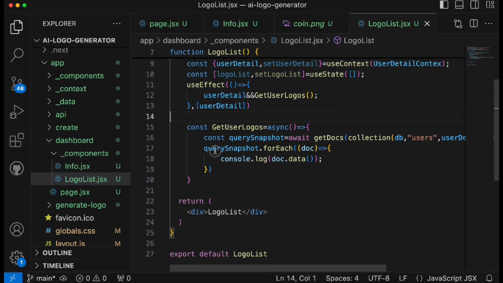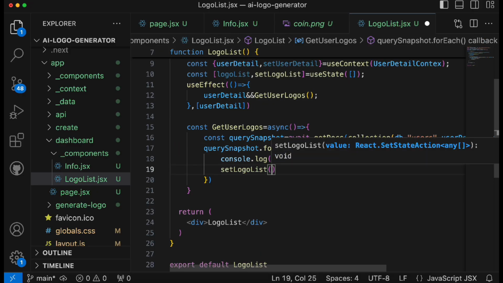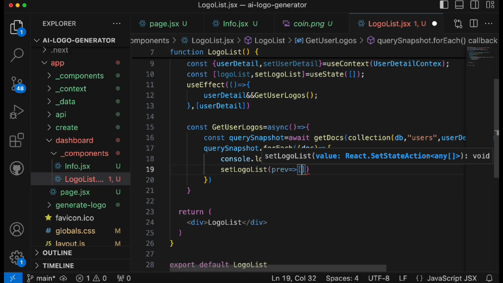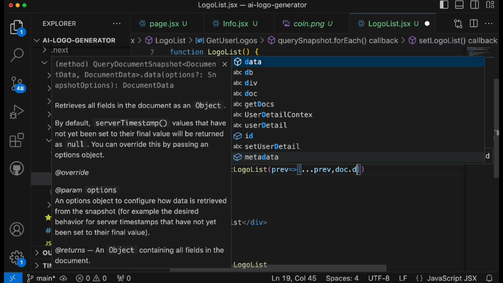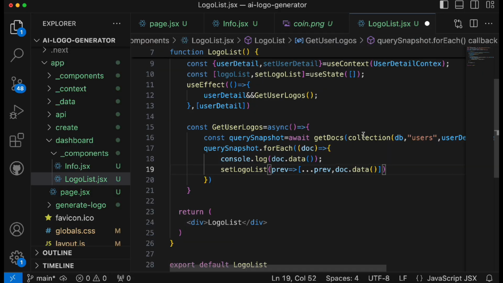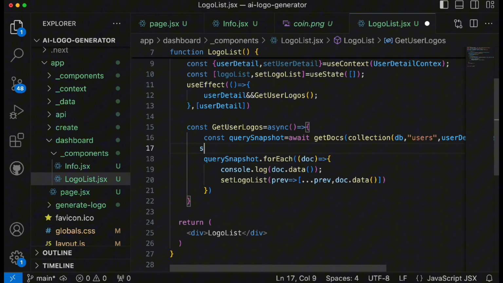And obviously if you see, we are getting the document one by one, so in the same format we want to save. So first if you have any previous value, we'll destructure it, we'll save it, and then we'll add a new value from the doc.data. Okay, also we'll make sure the logo list is empty. Okay, and then we have the list. Let's save this one, and now let's display this list.